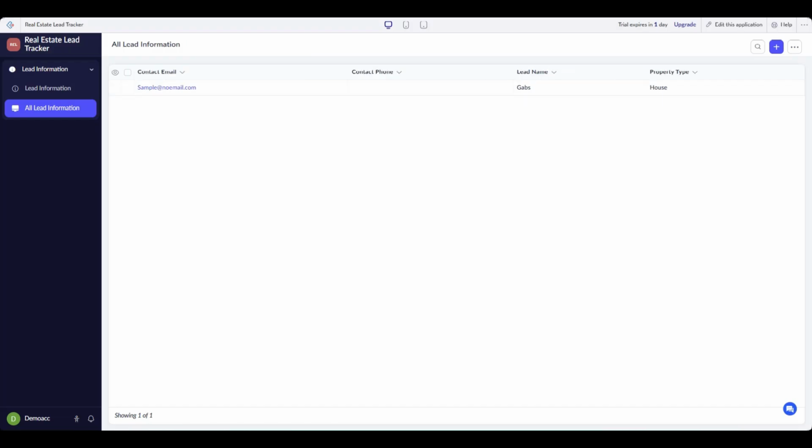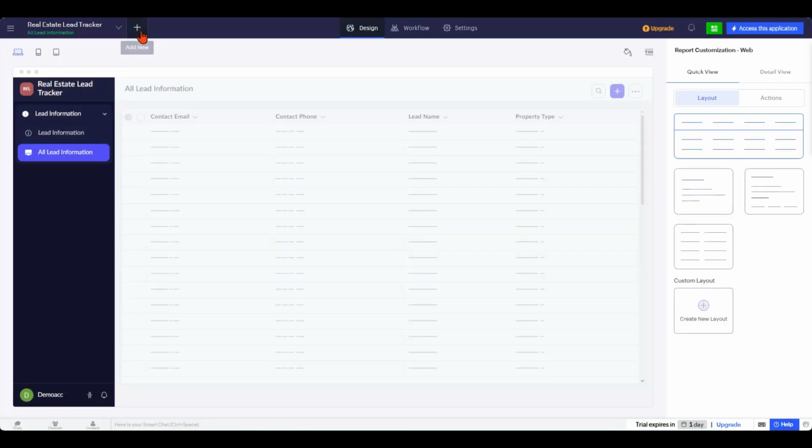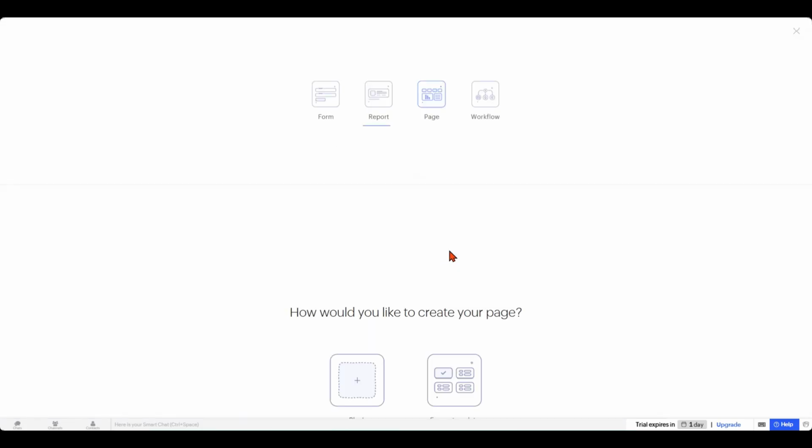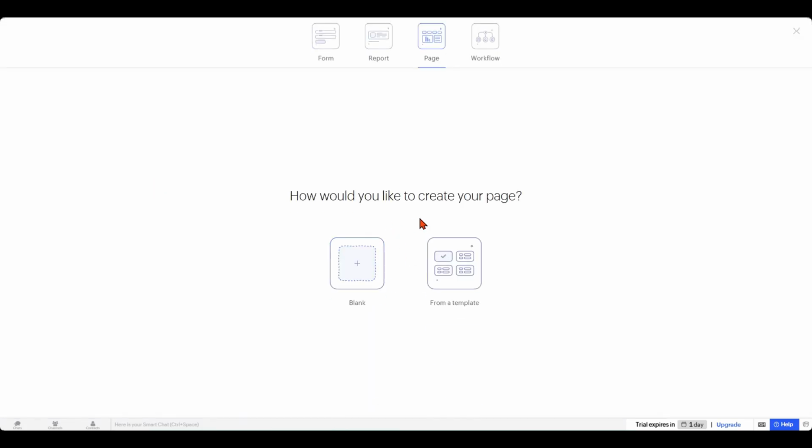Now that we know how to input data with forms and manage it with reports, let's look at the final piece of the puzzle: pages. Think of a page as your custom dashboard. It's where you can bring all your data together to see the big picture. To create one, we'll head back to our app builder. Click on the plus icon and select Page. Here we can select from a template provided by Zoho Creator or a blank page to create a new page from scratch.